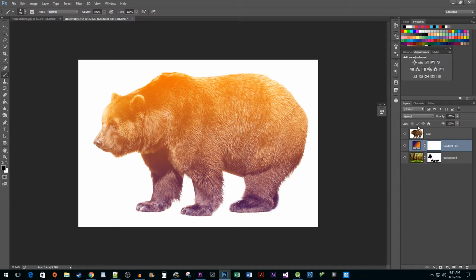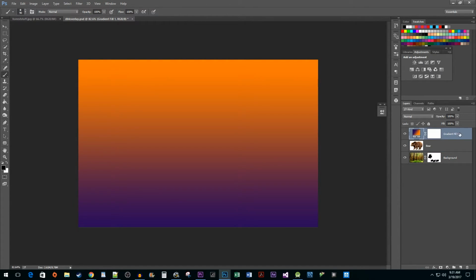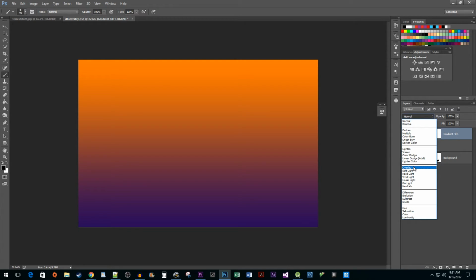Make sure your gradient layer is your uppermost layer before continuing. Now, change the blending mode to Overlay and adjust the opacity to your liking.